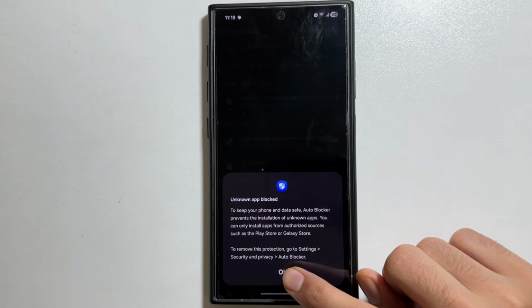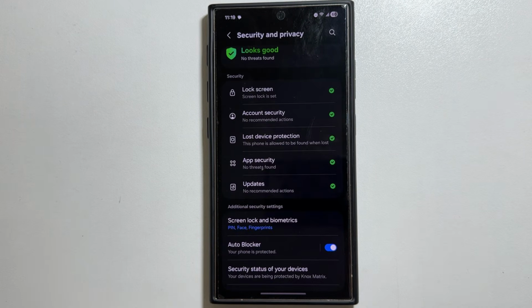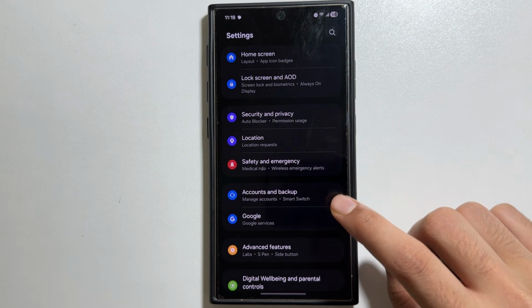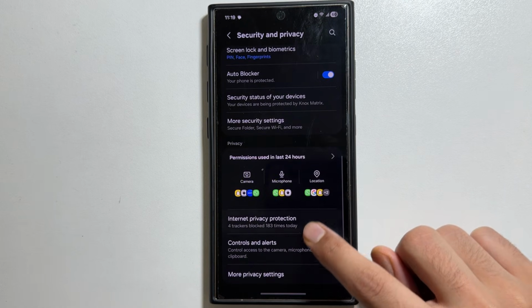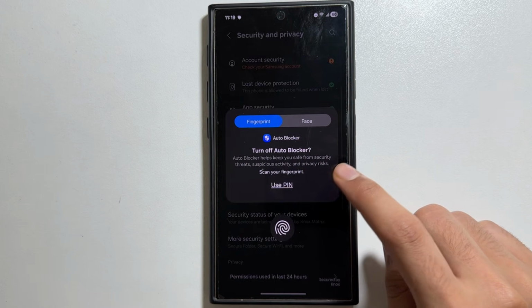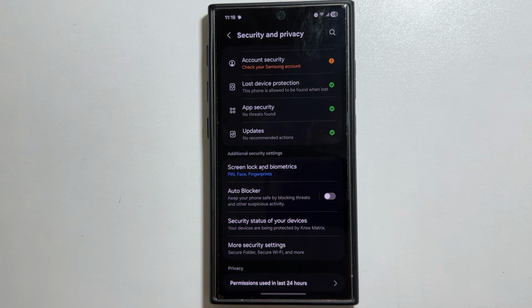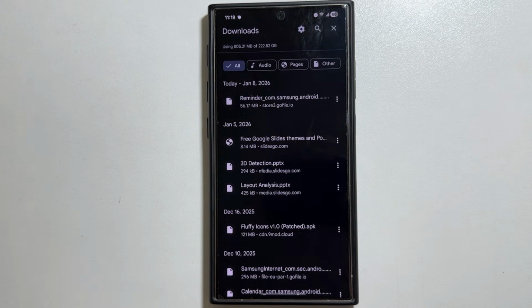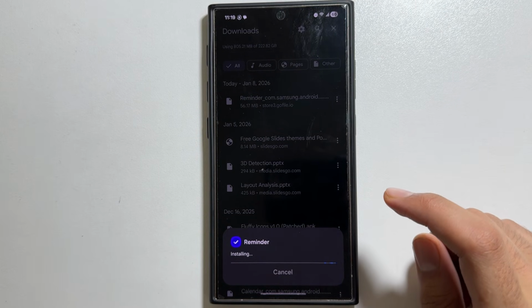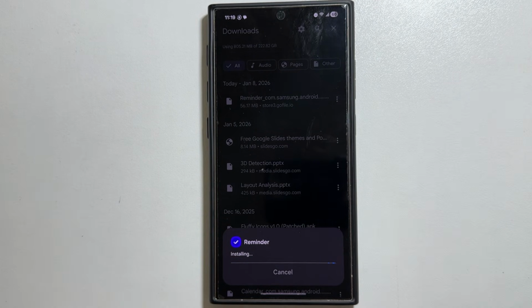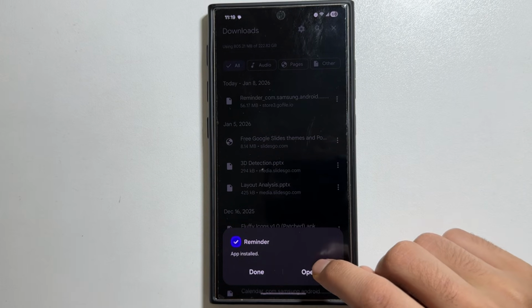But first of all, you will have to turn off your auto blocker. You can do that by simply going into the settings and tapping on security and privacy. From here, turn off auto blocker. After turning it off, you can update your apps through the APK. Now simply tap on the APK that you have just downloaded and now you can update it.